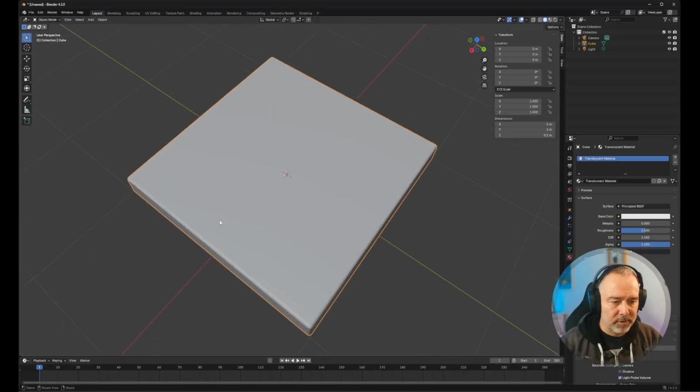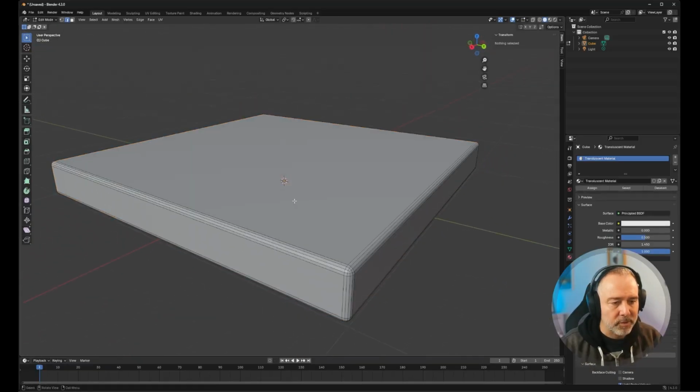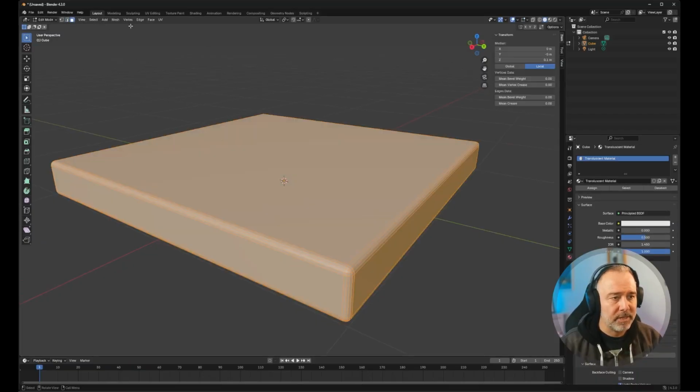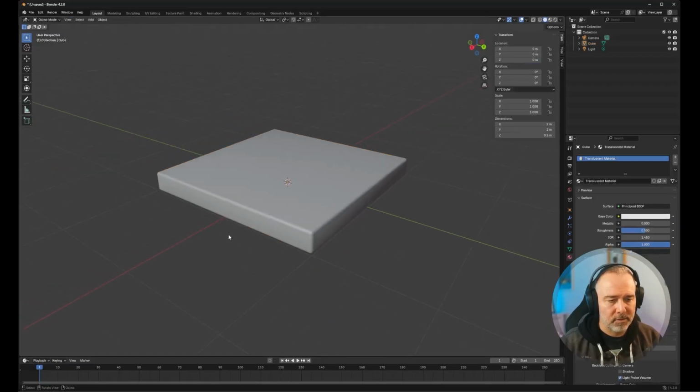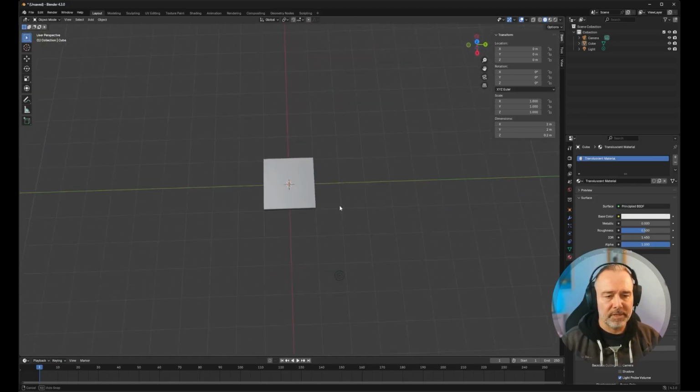If I go out, you see that now it works, but the shading is a bit cubic. I'm going to go back to face mode, select everything, and in the faces option here I have Shade Smooth, and now when I go out, you have something clean.